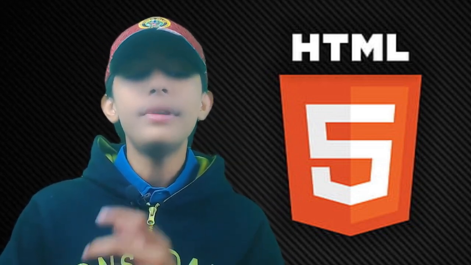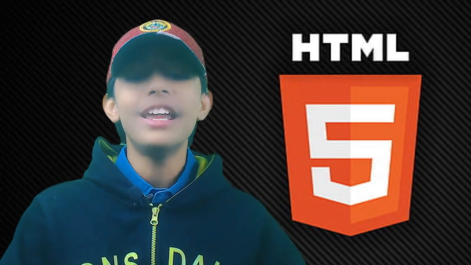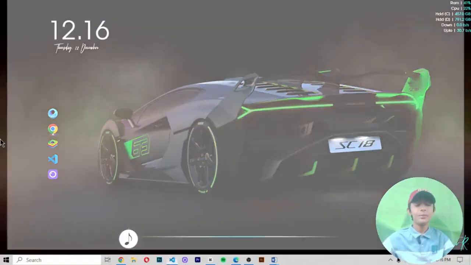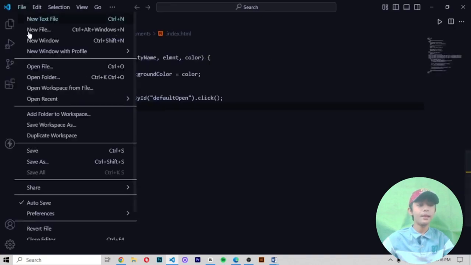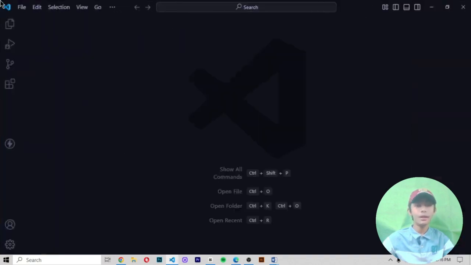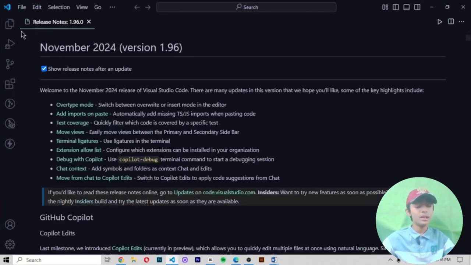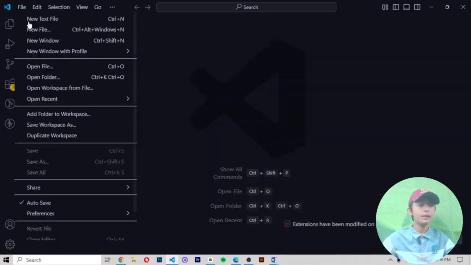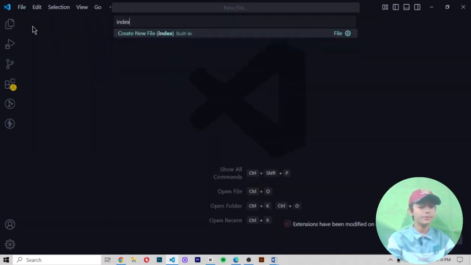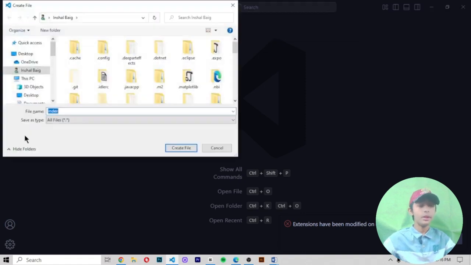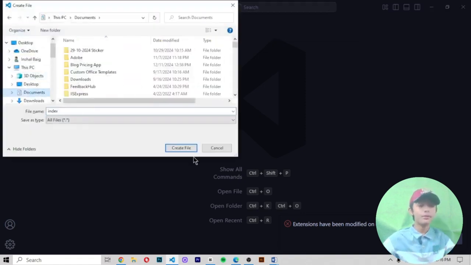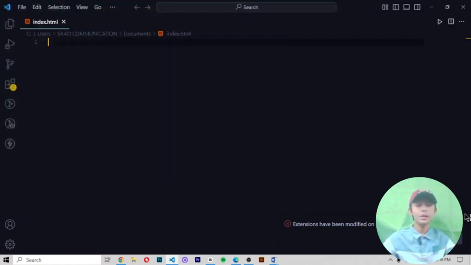So let's move to the computer screen and let's do some coding with laughing. So let me open my Visual Studio Code and let me open a new window, and then let me create one file by the name of index.html to write the code. Okay, enter. Now I'm making this file in my documents, but this is your own choice, you can make your file anywhere.